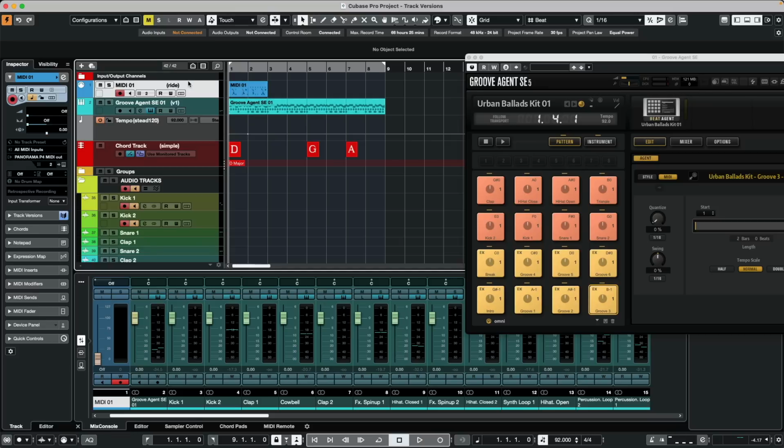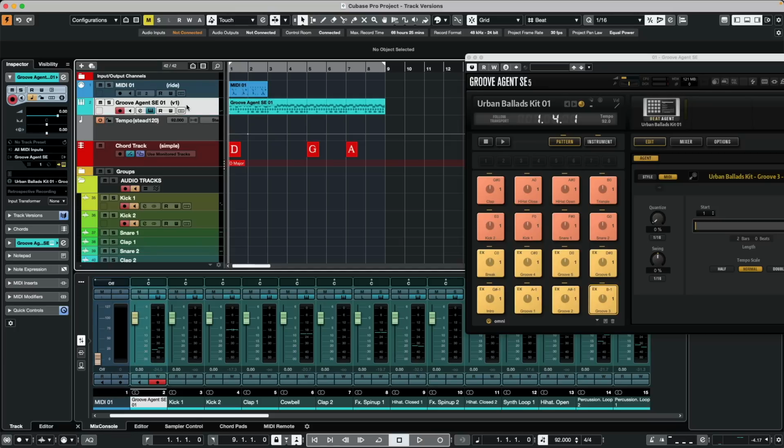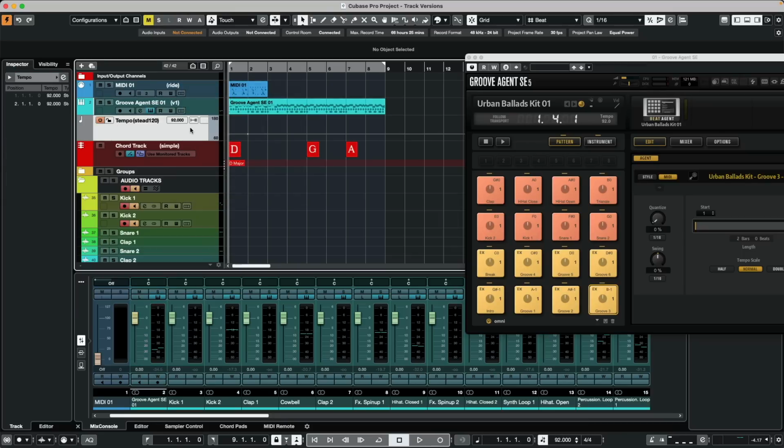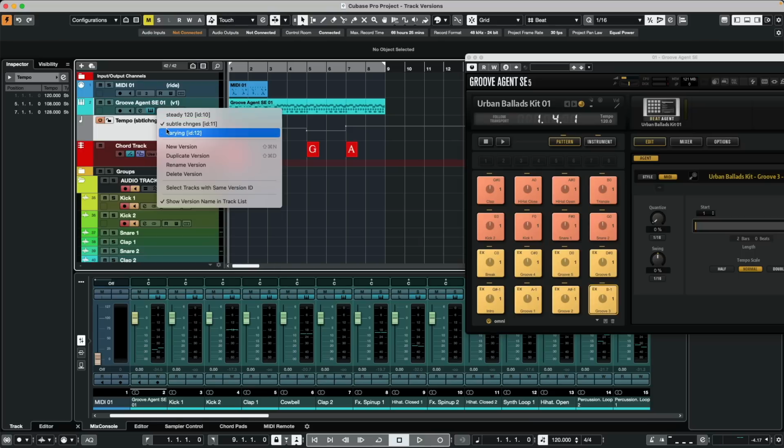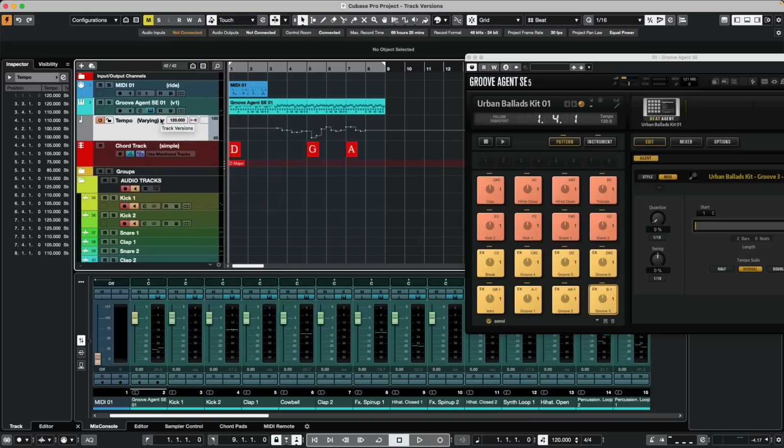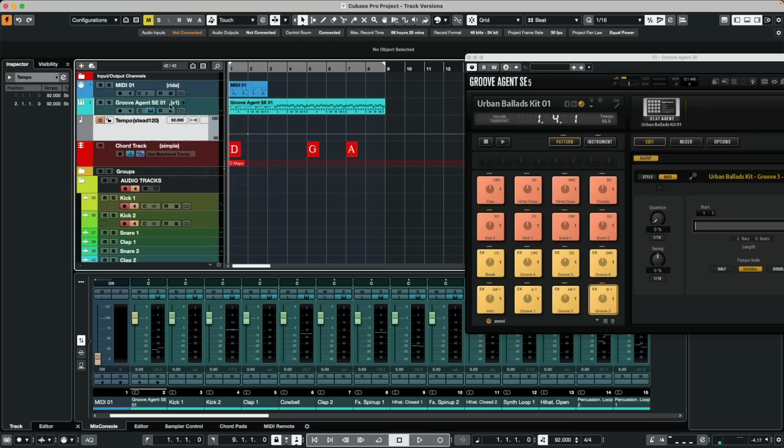Now, track versions are not only used for MIDI tracks, we could use them for instrument tracks. So if you have different ideas, you could have different colors for your track versions. If you wanted to experiment with different tempo tracks, so if you wanted something that was steady, or something with more subtle changes or a lot of variations, you could just immediately go back to whatever tempo track you wanted to.